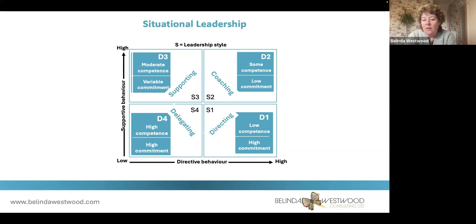So often people jump from directing to delegating, from S1 to S4. That's not how it works. There has to be a process. All of us, for different situations, are in a different box on this grid, depending on what we're doing. So the first time you do anything, you're not going to be in D4, are you?